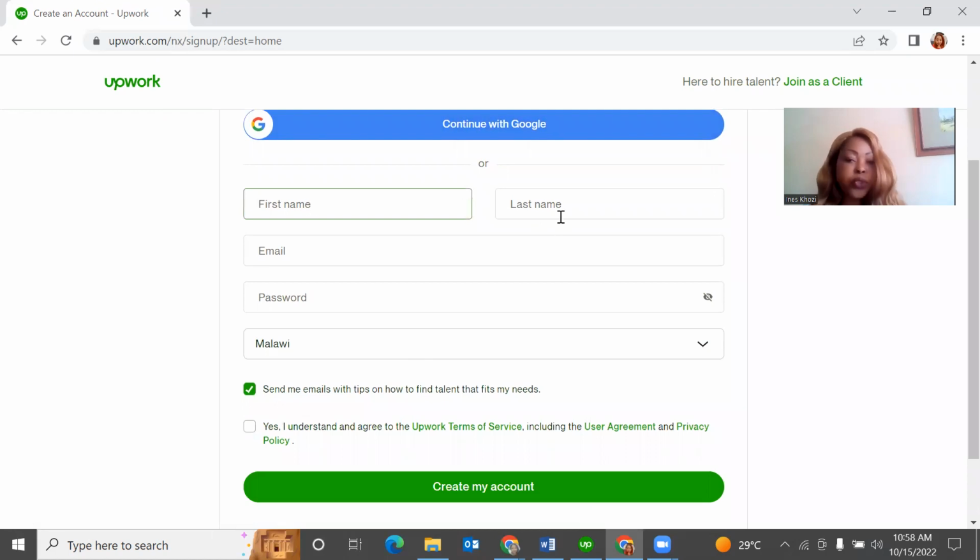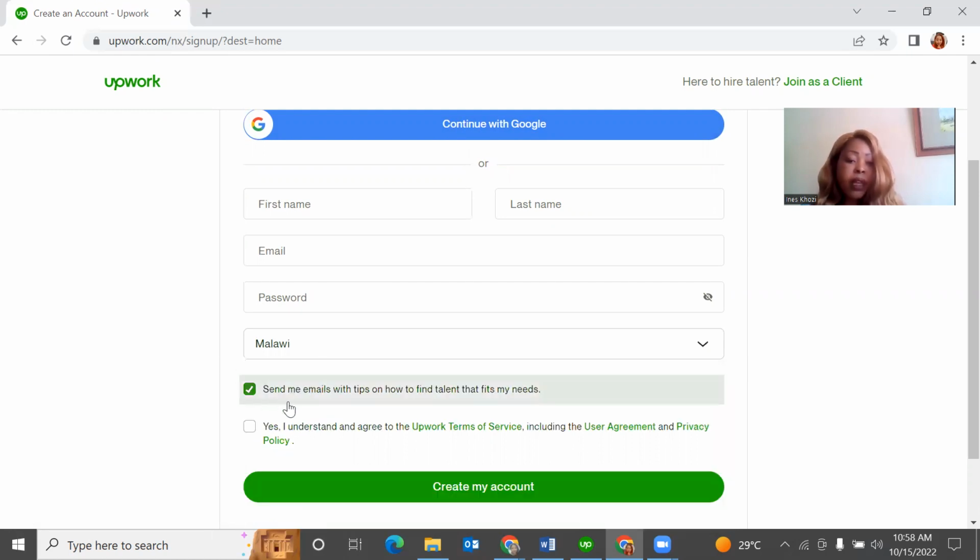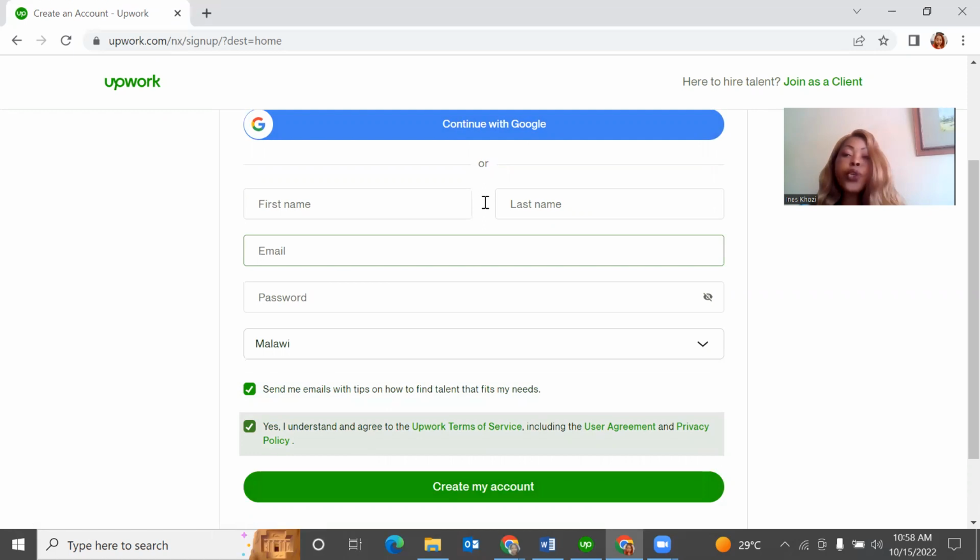Put your first name, your last name, the email that you've created and a password, and where you're coming from in the world, whether it's Malawi, Madagascar, or wherever. And then you can click, yes, I have understood the terms and agreements. So click create my account. But you choose either to do this or to do that. You do not do both. You don't need to do both.